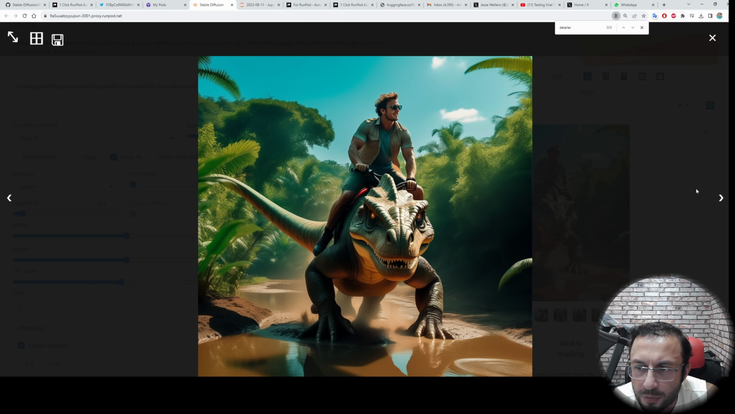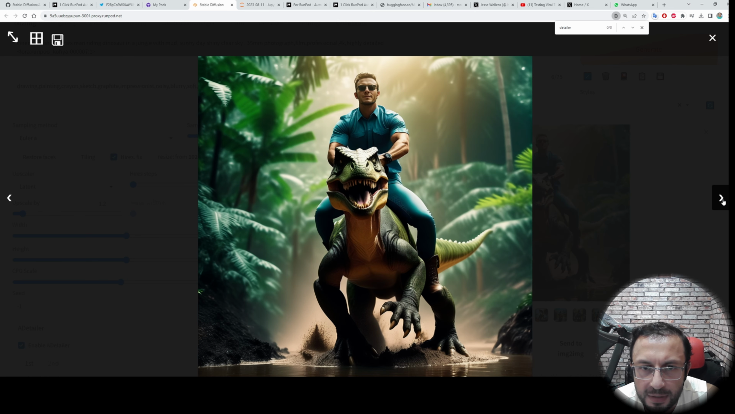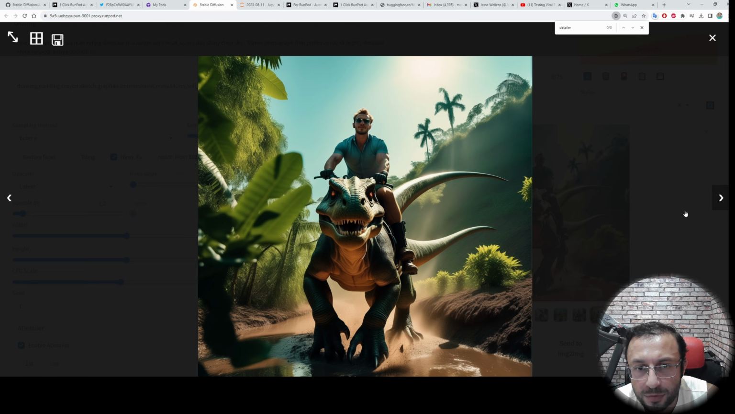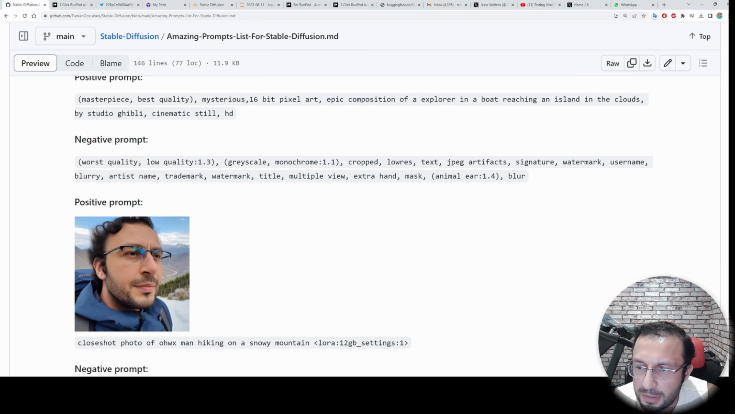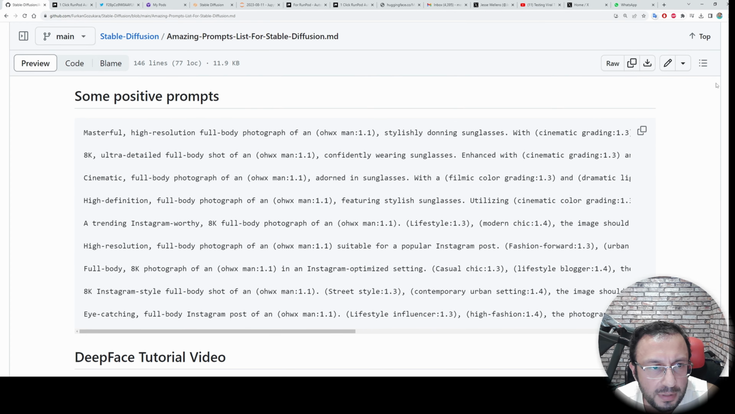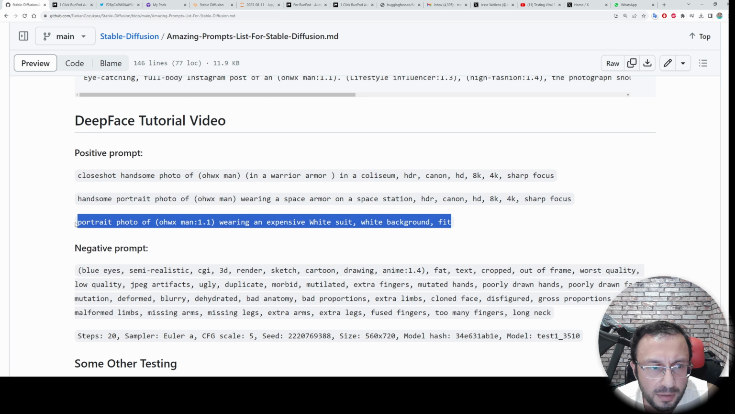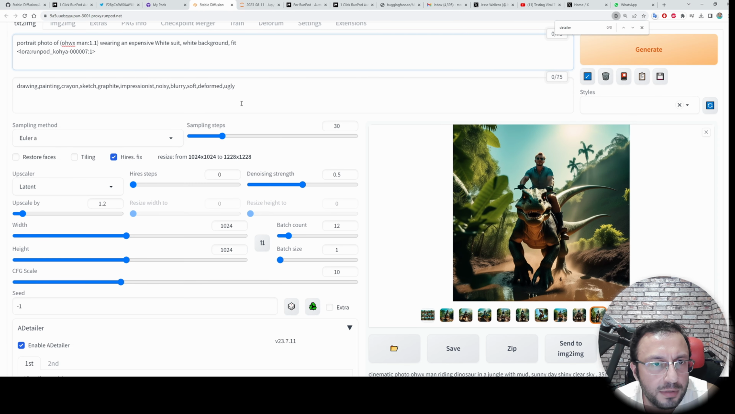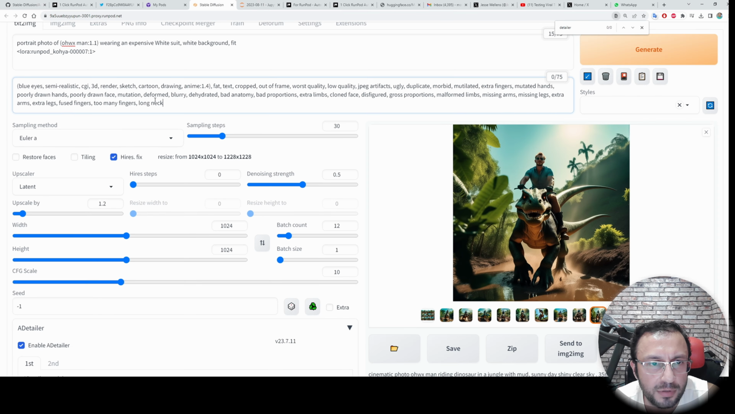Okay, the generations are completed. However, the face is not matching very well. The quality is very good, but the faces are not very good. So let's try another prompt, which I like to use to test the face quality. It is somewhere around here. So it is here. I prefer this one to test the face. And let's also copy the negative prompt, and then we can re-evaluate better.